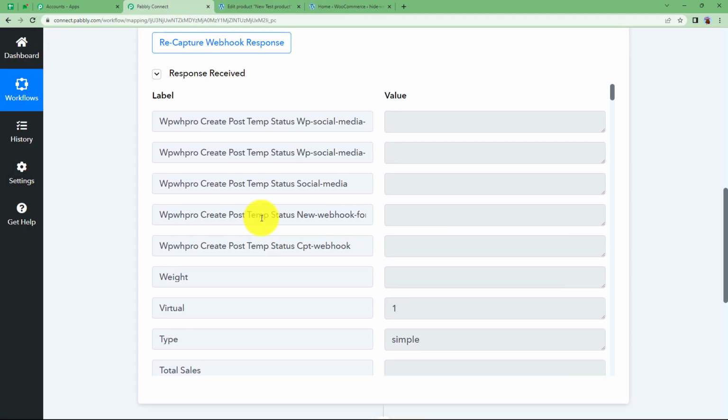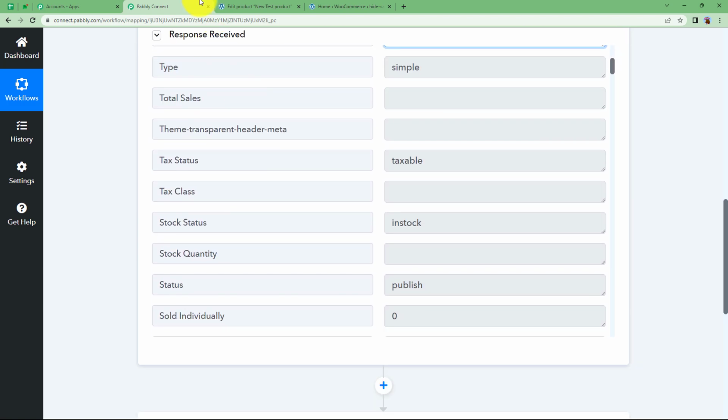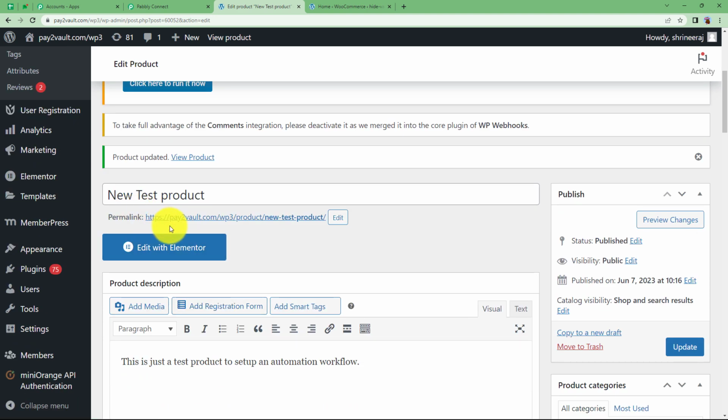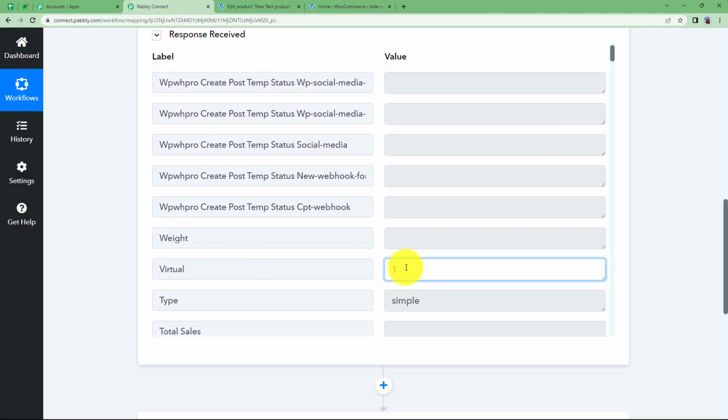Secondly, one thing which is given over here, this label virtual, is actually the availability of the product. And we are going to define the availability of the product as virtual or physical. So the product that we are talking about, this new test product, is actually a virtual product. So this is what defines it. If it was 0, then it could have been a physical product.